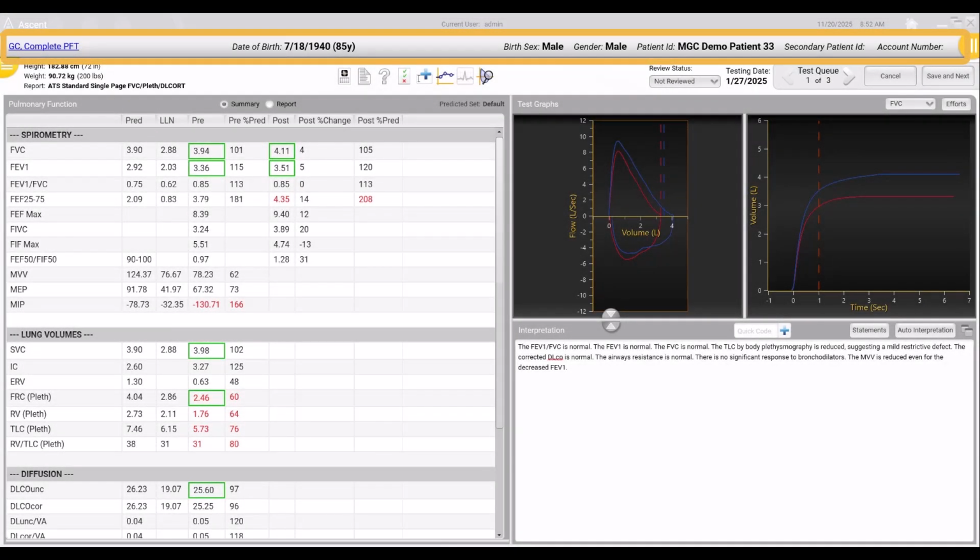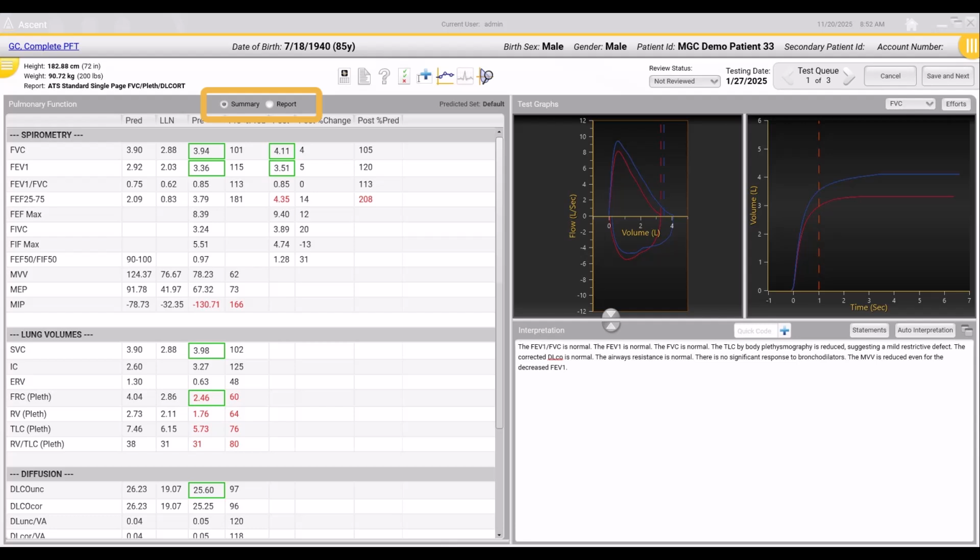At the top of the screen, general information about the patient is displayed, such as name, sex, date of birth, and ID. On the left-hand side of the screen, you have two options for the test results to be displayed. The default is a summary page. This will show you numerical data only.